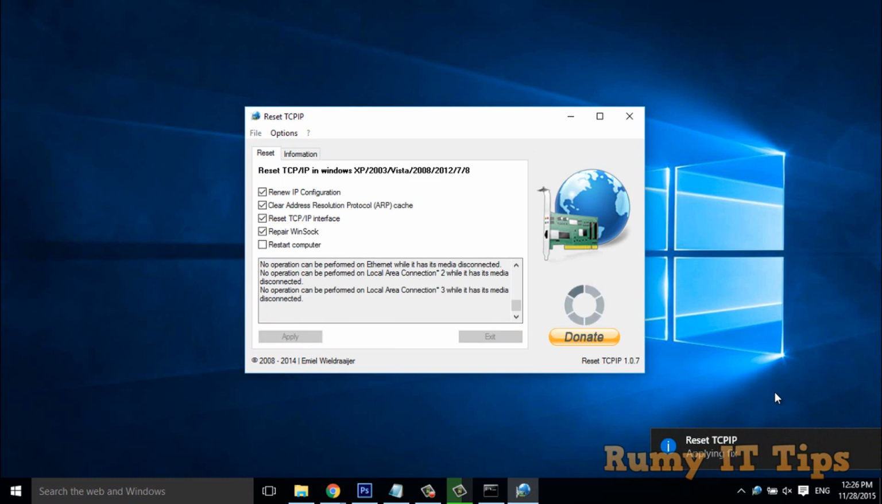As you see here, release IP configuration, reset TCP, renewing IP configuration. So with this one tool, you are able to reset your TCP/IP connection completely, and the only thing you have to do is restart your computer.